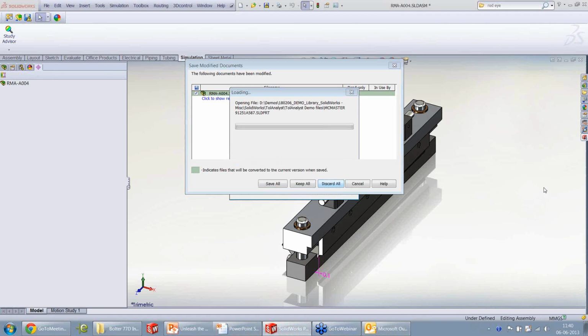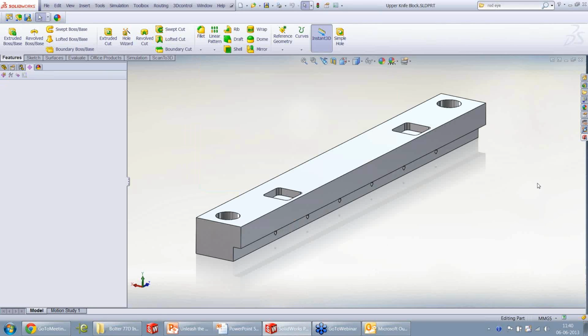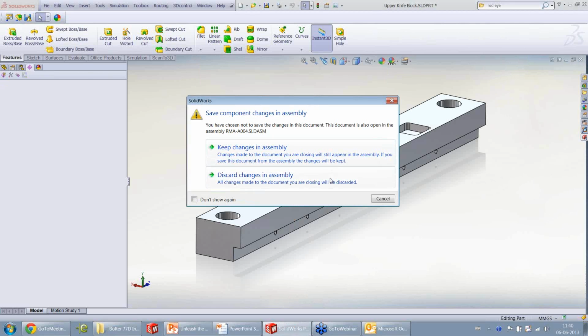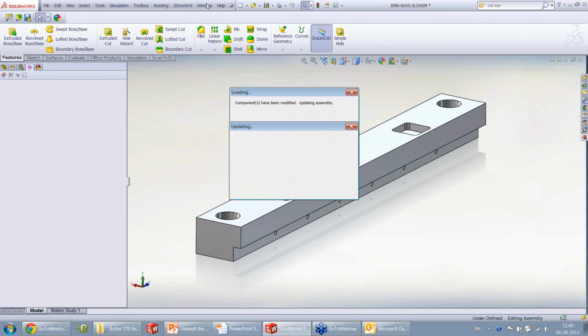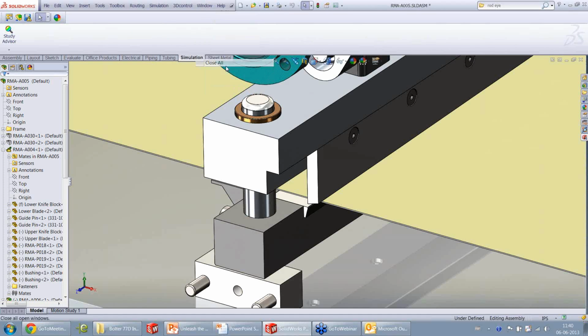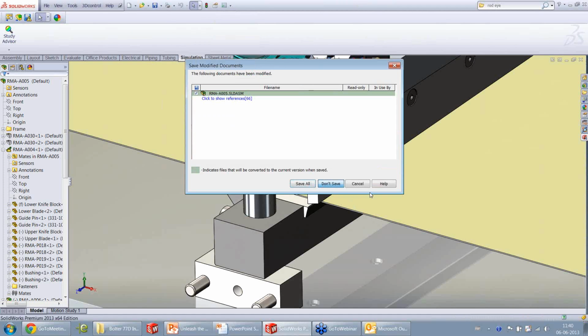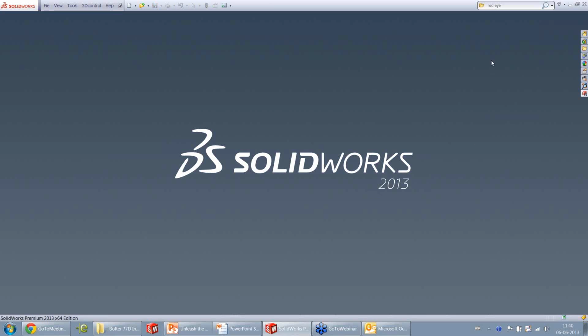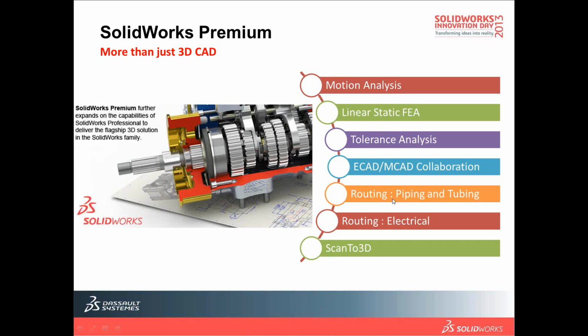I think the next topic you all wanted to see was routing. So we'll move on to routing. SolidWorks routing is again a very powerful functionality, which is available only in SolidWorks Premium. In routing, we have more than a couple of different ways.